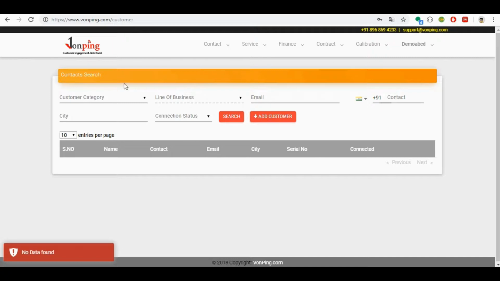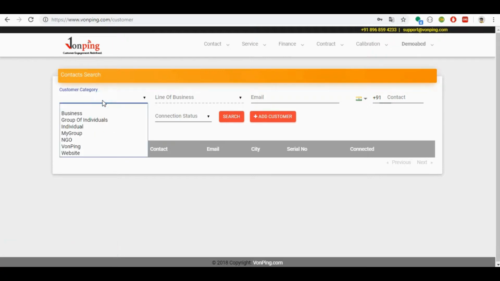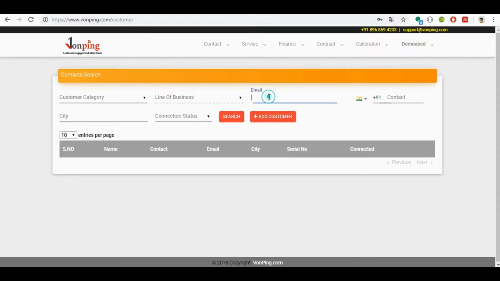Now when we are going to search, we can search based on the shown types: company, customer category, the email, mobile number, city, and the contact status, connection status. These connection statuses are not connected and connected. This will be explained later. Now we are going to create a customer.